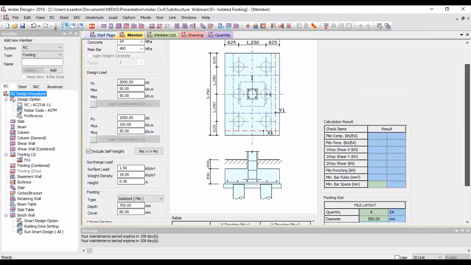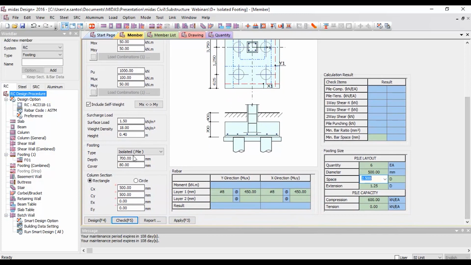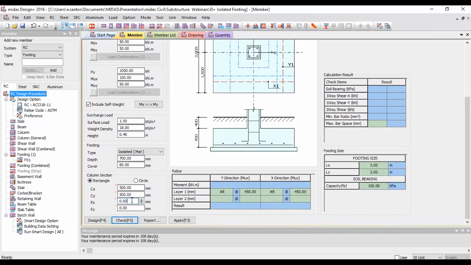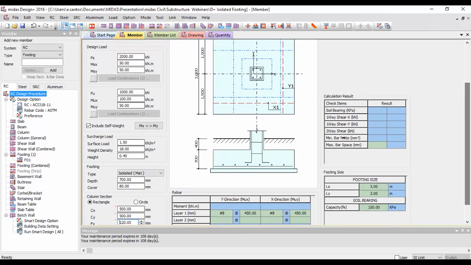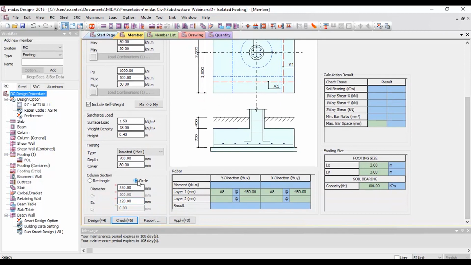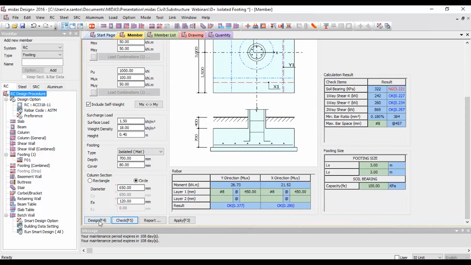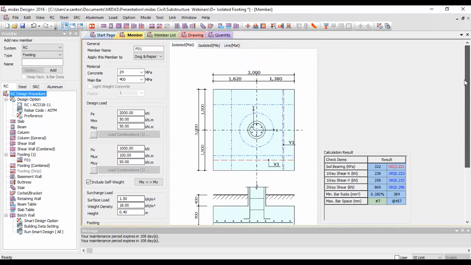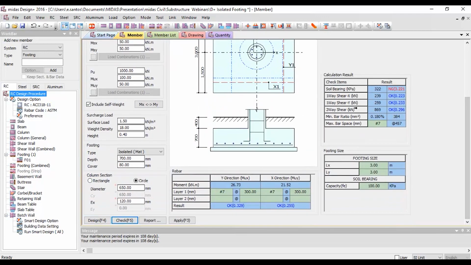That way you can arrange them, or you can just do the mat isolated one. If you want to do an eccentricity, you can define one. As you can see here, you can define the section of the column, whether it is rectangular or a circle, and you can see it directly on this particular diagram. You can run a design check, or you can run a design directly, and you can see the different capacity results or ratios.